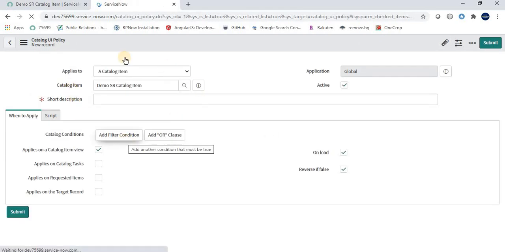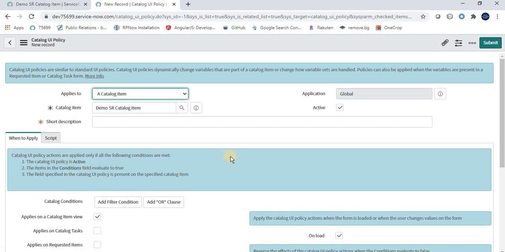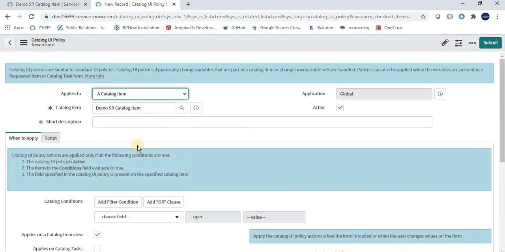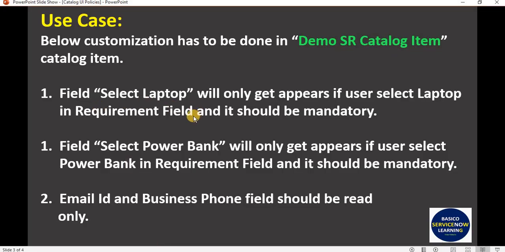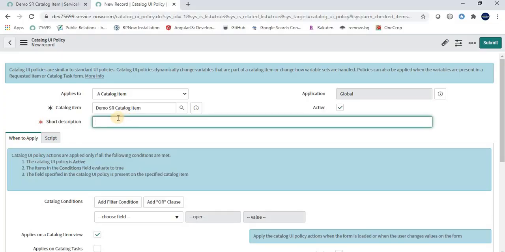See, once I click on this, we have a specific form. Here I'm going to cater to the first requirement, that is select laptop. You can give any short description over here. So I'm saying select laptop UI policies. You can give any short description accordingly.